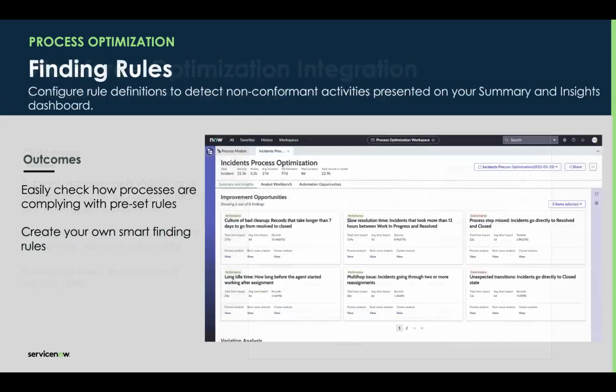Now, let's talk about enhancements to the finding rules. With most workflows, there are likely to be common sets of inefficiencies and bottlenecks, and finding rules help process owners or analysts by identifying records that match these patterns and then guide them to improvement opportunities.